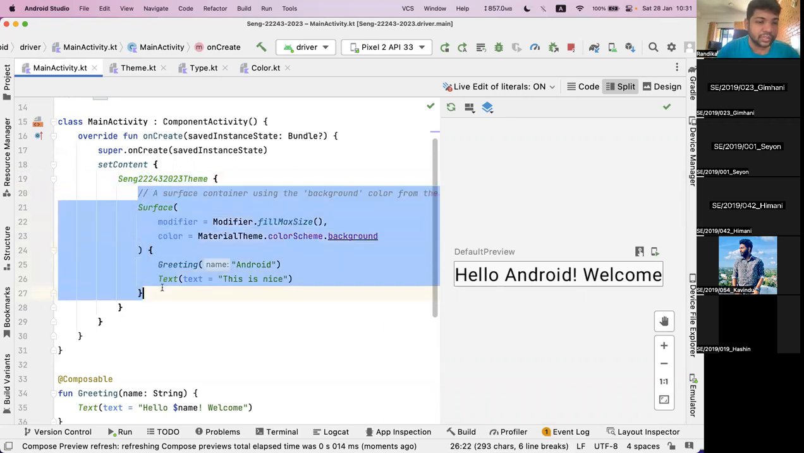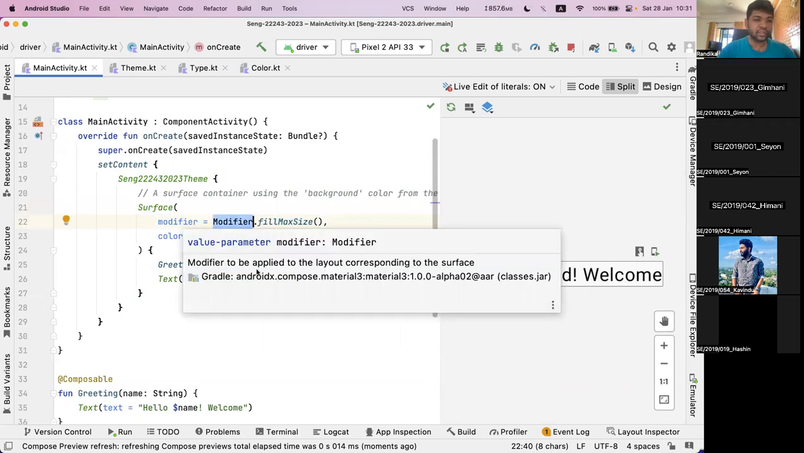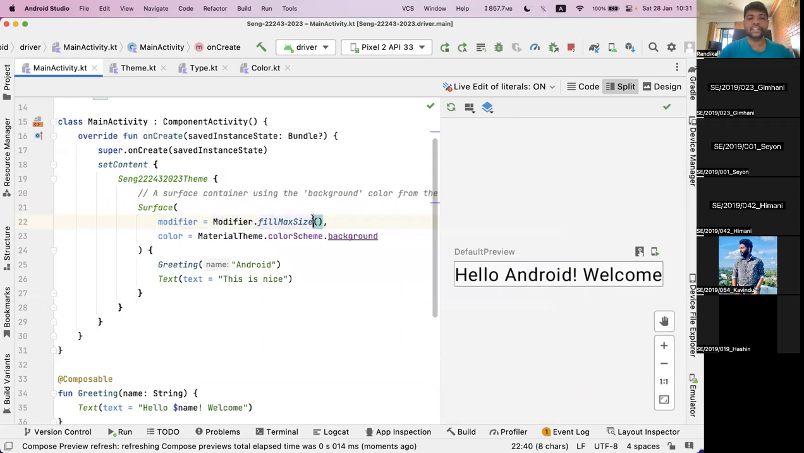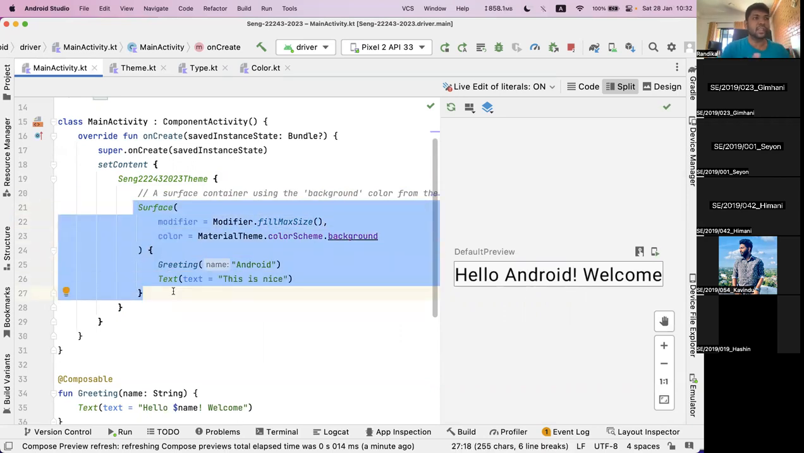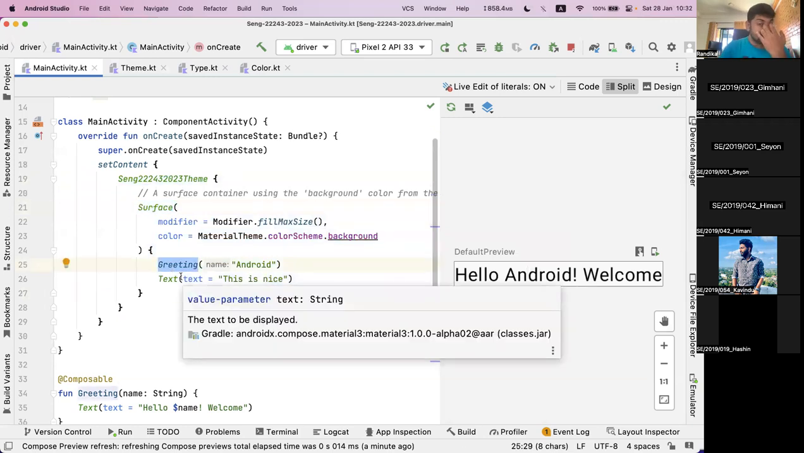So whatever the theme is going to be showing around here, we will be using a surface view. The surface we can change with modifiers. It says modifier to be applied to the layout corresponding to the surface. That means how we are going to handle the surface. We can just simply show some view, or we can have a surface, and within the surface you will be developing. So theme has a surface, surface has a greeting, and so on and so forth.